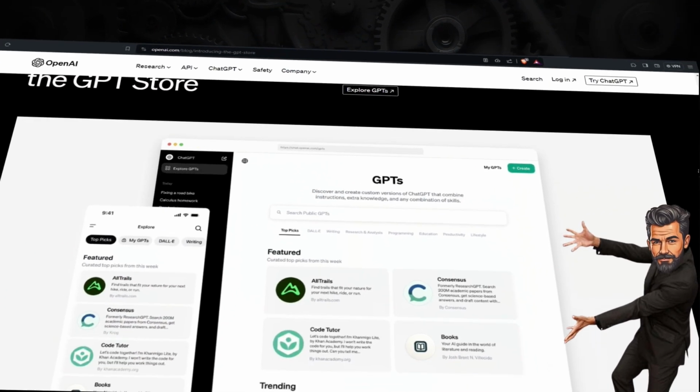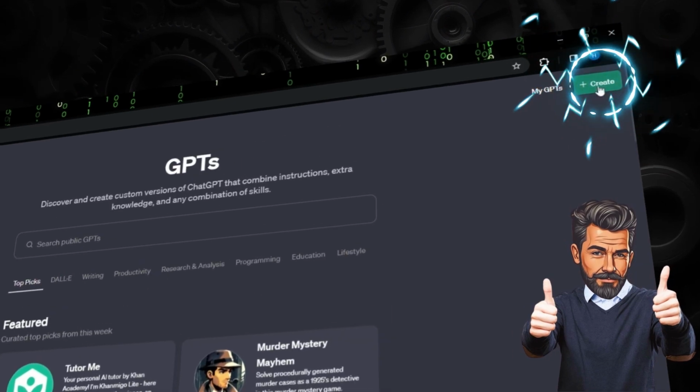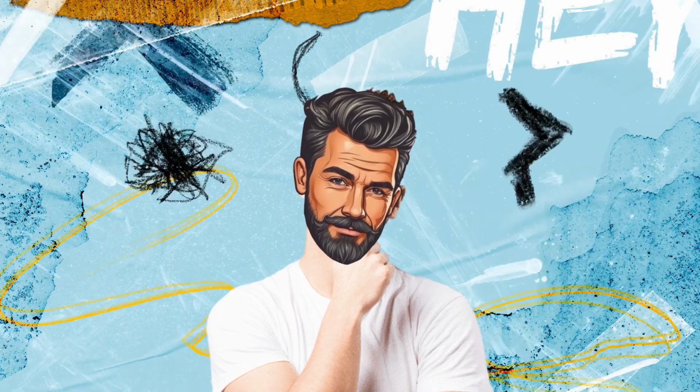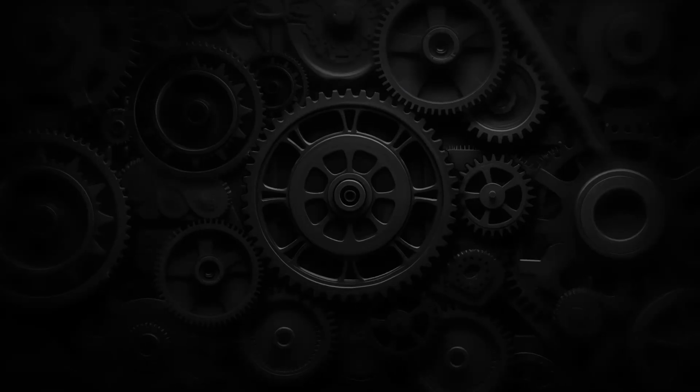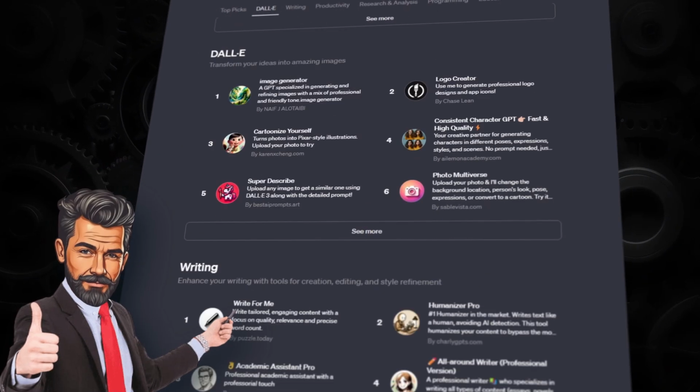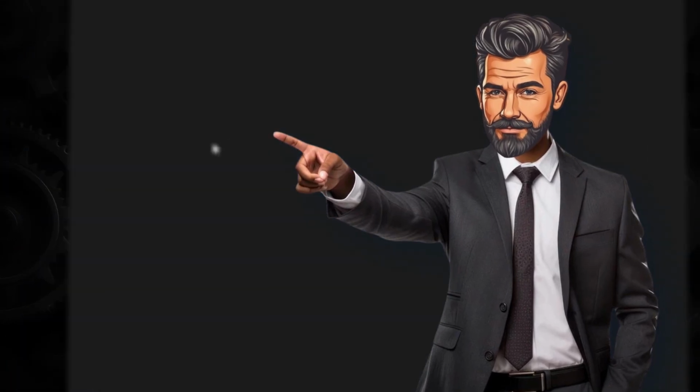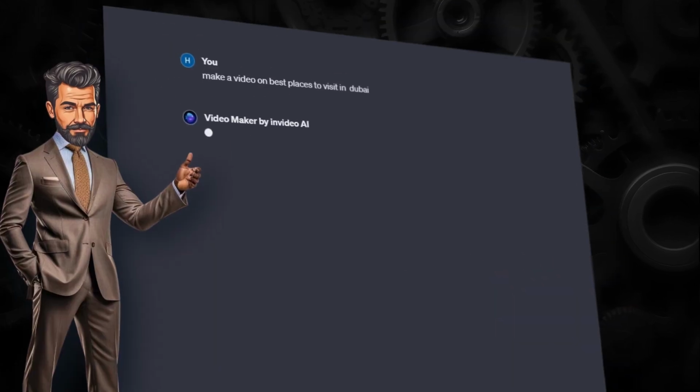OpenAI has released a really cool GPT store, and now you can create your own GPTs in ChatGPT. But the main question is, how are we going to make videos through ChatGPT? Now, the GPT store has many AI tools, but my favorite one is InVideo AI. This tool will help us create videos directly from ChatGPT.